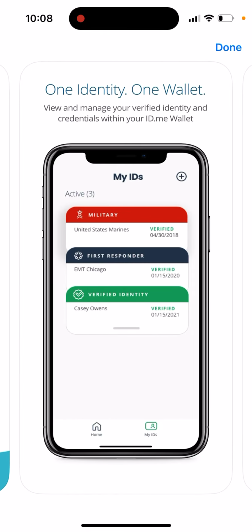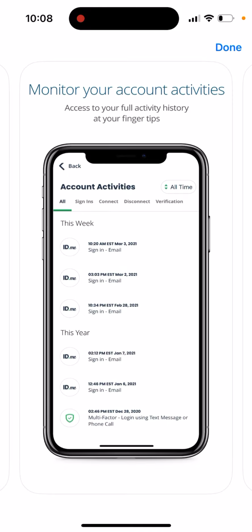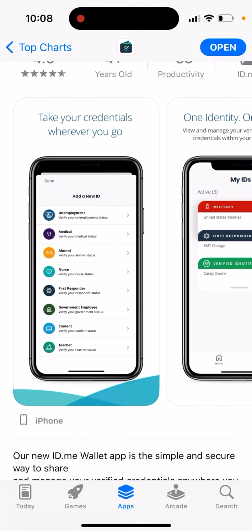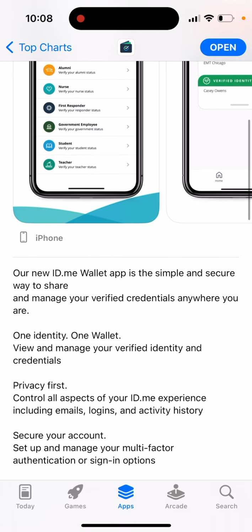One identity, one wallet. View and manage your verified identity and credentials within your ID.me wallet. Monitor your account activities, access to your full activity history at your fingertips. Secure your account. So yeah, that's what you can see here. Our new ID.me wallet app is a simple and secure way to share and manage your verified credentials anywhere you are. One identity, one wallet.